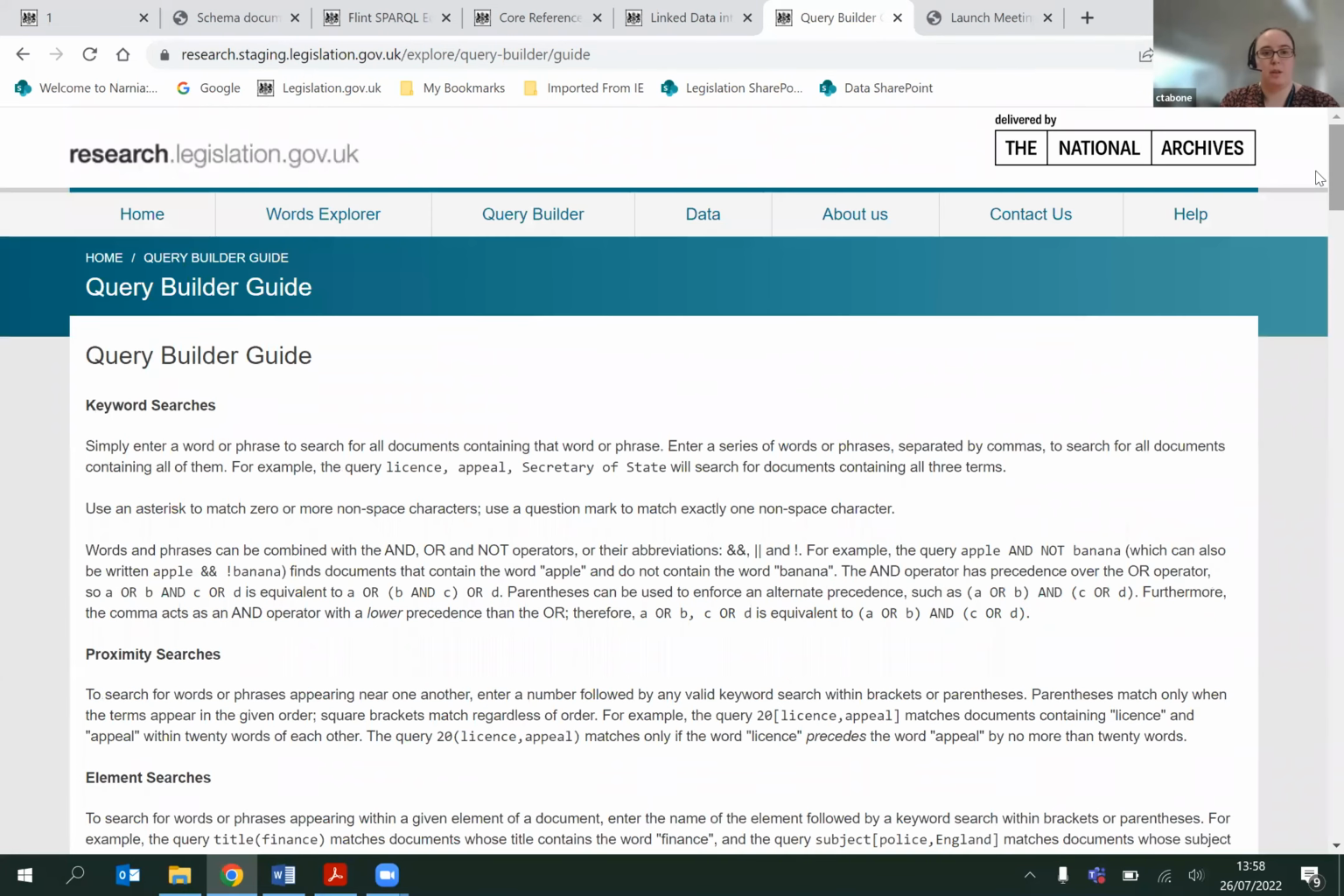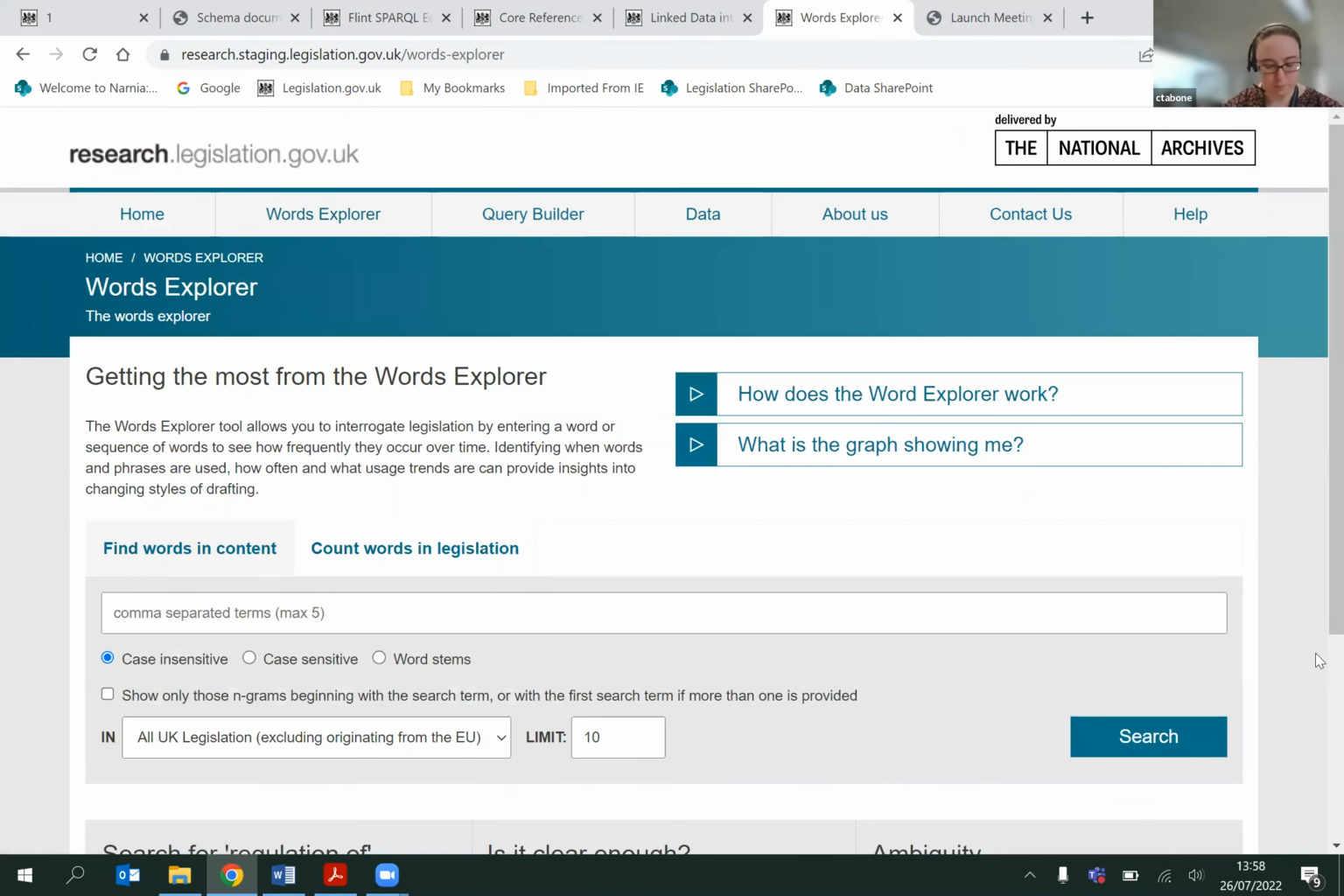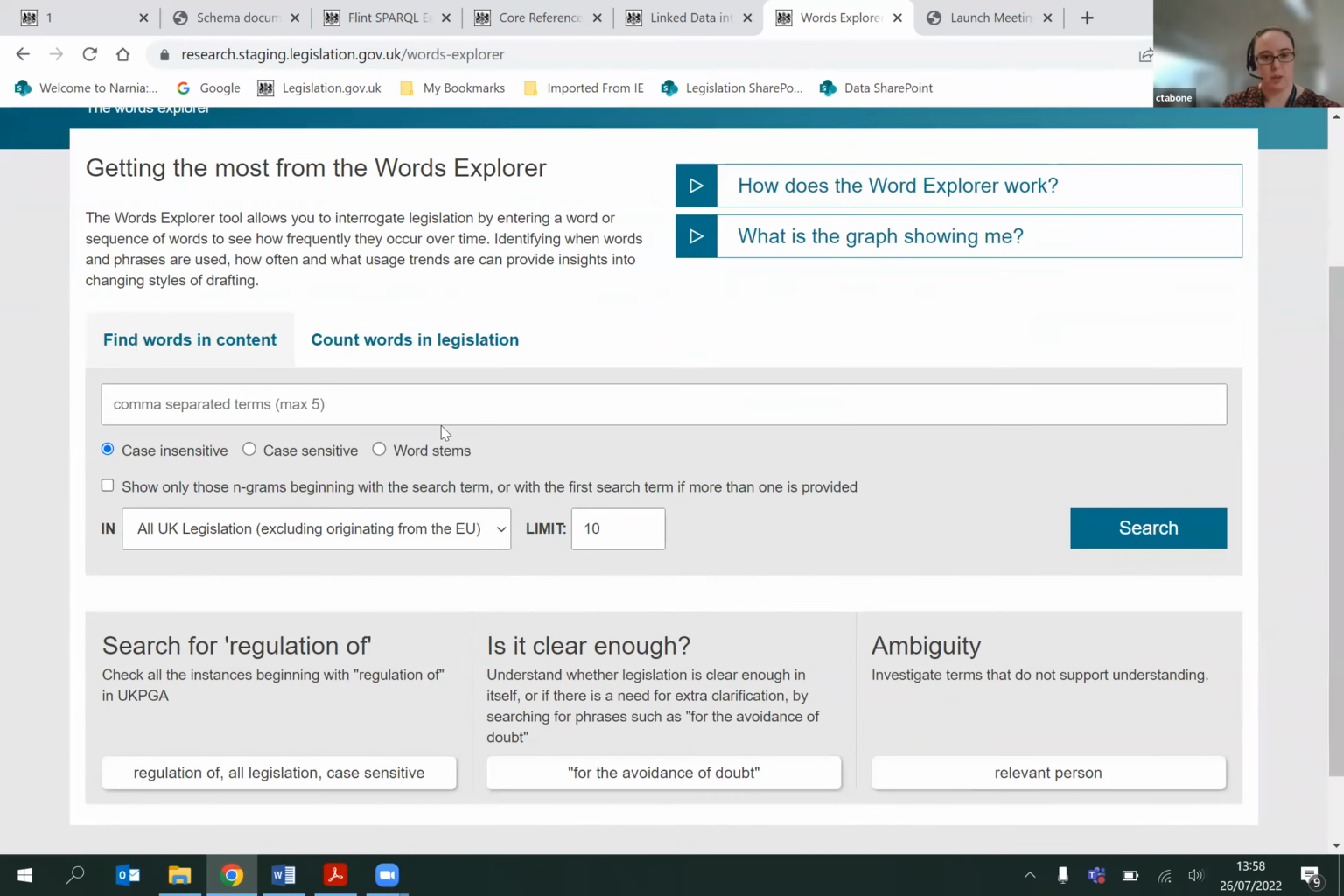So our last service is the Words Explorer. This is a different database that's derived from the content on legislation.gov, and this is an n-grams database where we count the frequency of words within legislation, and we count the frequency of single words, pairs of words, triples of words, and up to 5. Which is probably most obvious if we try an example.